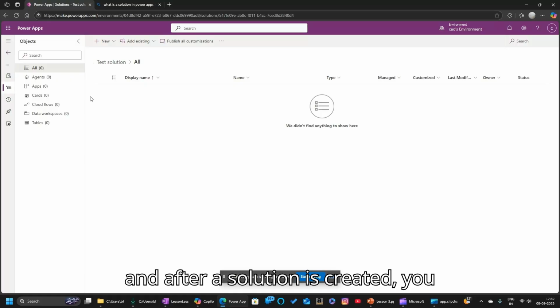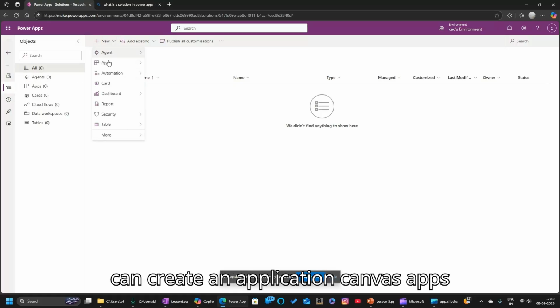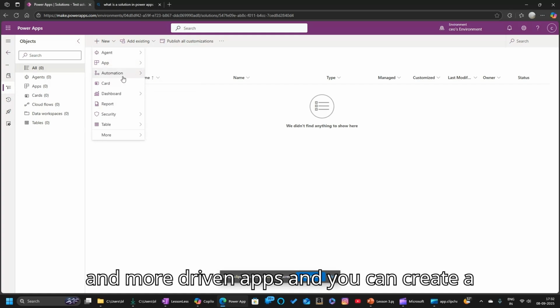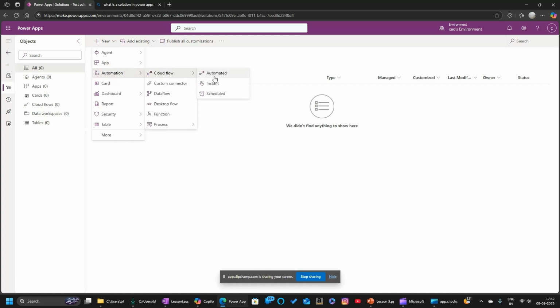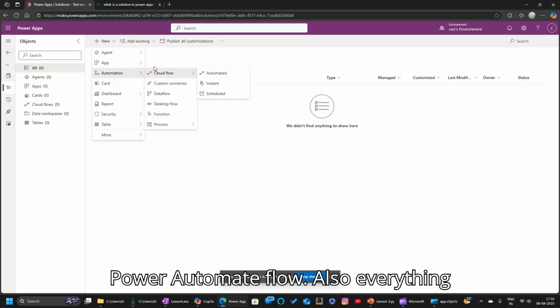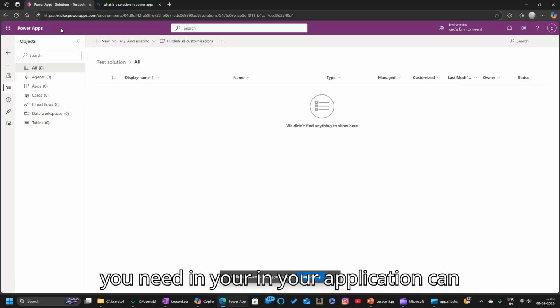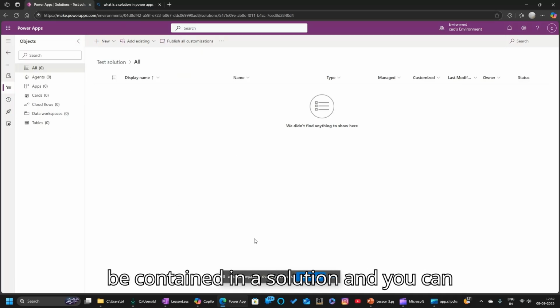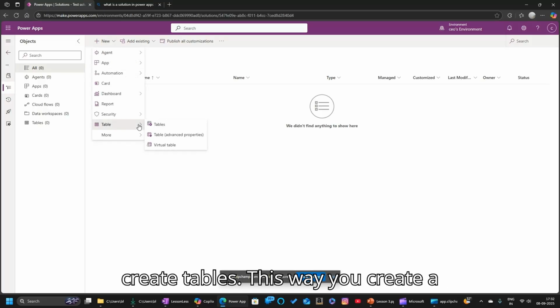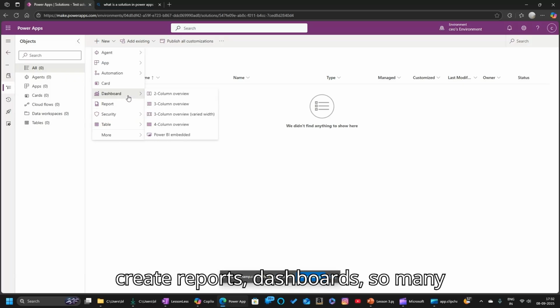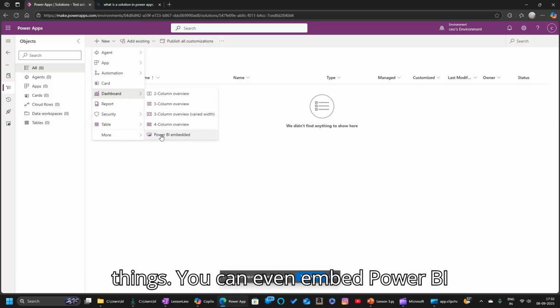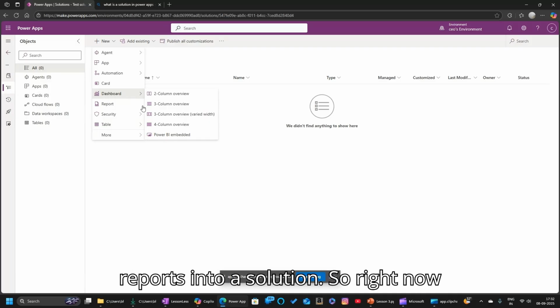And after a solution is created, you can create an application, Canvas apps, or model driven apps, and you can create a Power Automate flow also. Everything you need in your application can be contained in a solution, and you can create tables this way. You create a Dataverse table, and you can also create reports, dashboards, so many things. You can even embed Power BI reports into a solution.